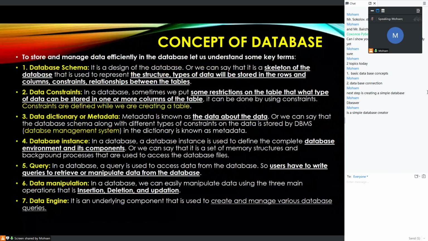So in short, we are talking about the concept of database now. I wrote 7 of them.